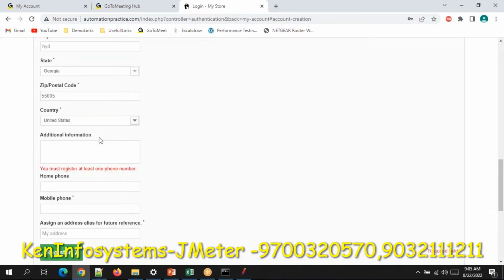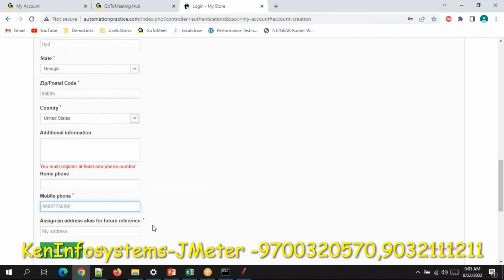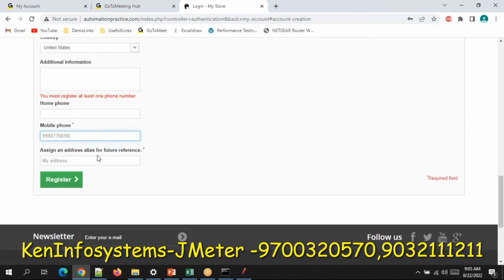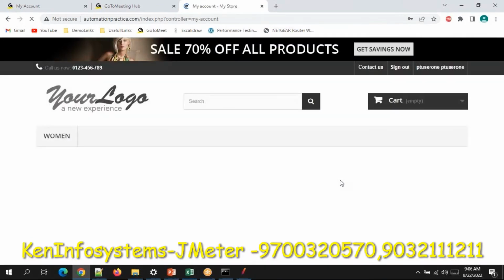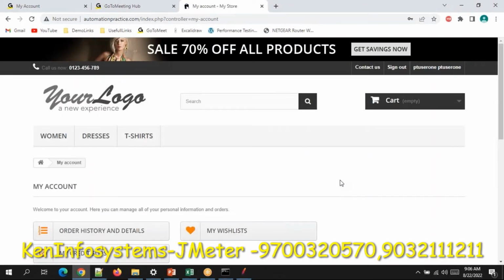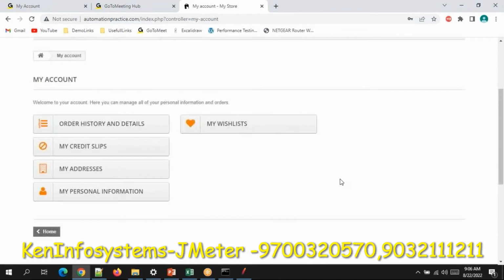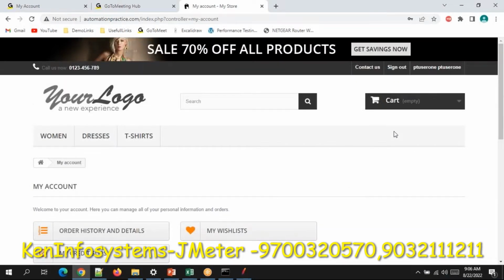Country, US. Home phone number is not mandatory. Mobile phone number is mandatory. Assign an address alias for future reference, Address 2. So click on register. Okay, so this user got registered successfully.